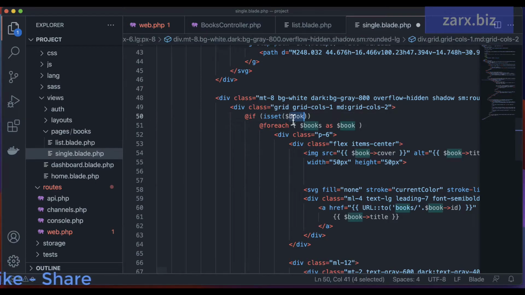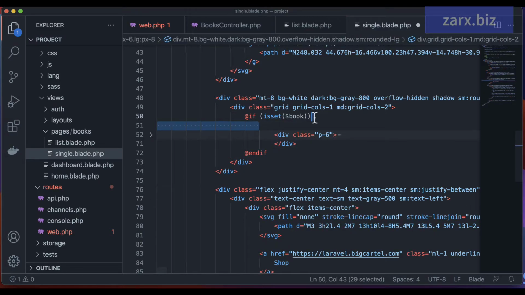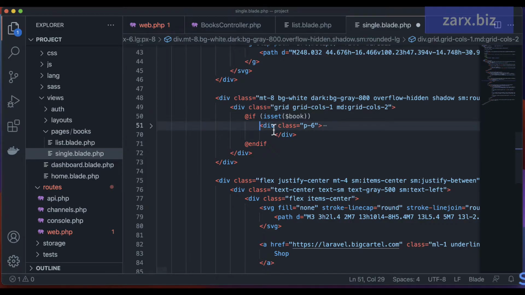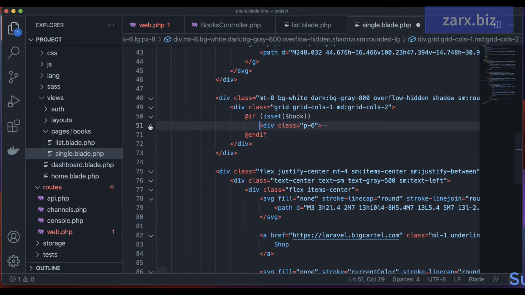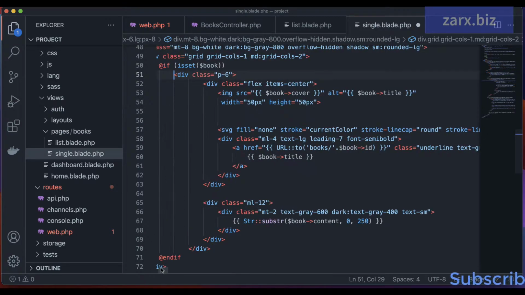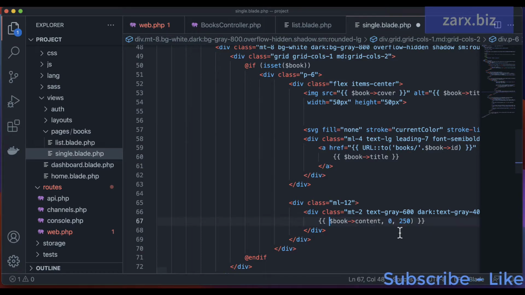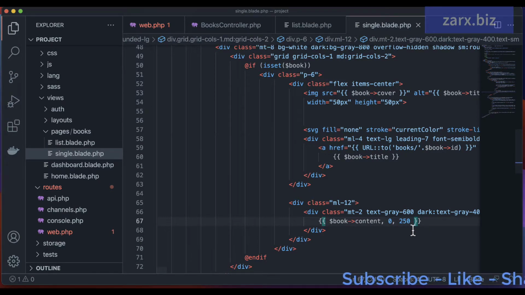Now here we have the isset $book. It's fine. We don't need the foreach this time because it's going to be only one post. I remove this and the foreach as well. Expand this now. Now here we have book and book cover. We have book title, content. We want full content on this page, so we can remove this, save there, go back.